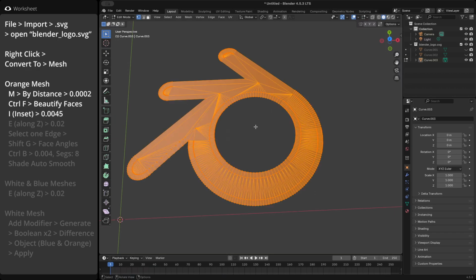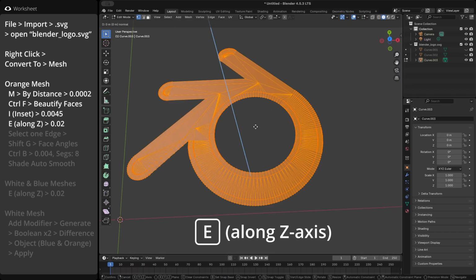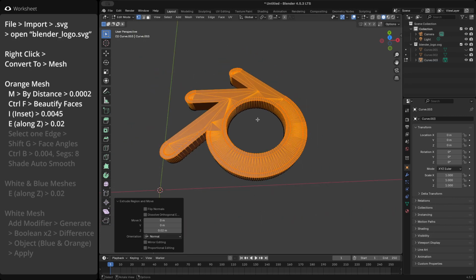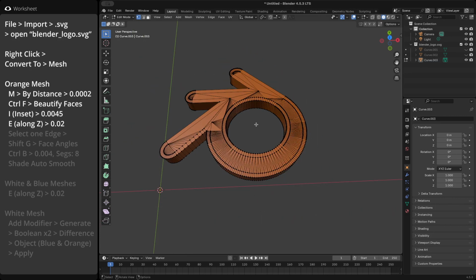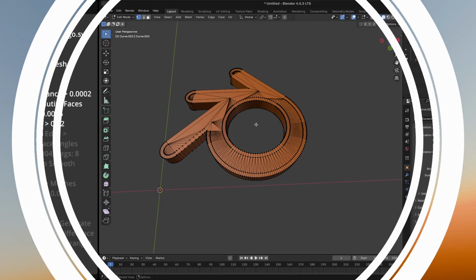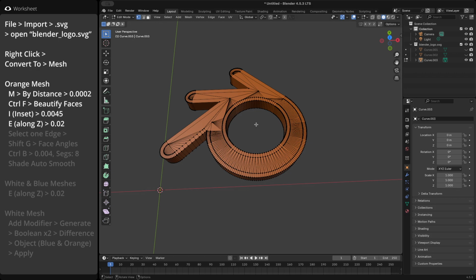With everything selected, press E and extrude along the Z-axis. Here I set it to 0.02 meters. After that, it's time to add a bevel. If you want a cutout look like in the thumbnail, select both the inner and outer edges. If you'd rather keep the white part visible, select only the outer ones. In this tutorial, we'll keep the white part visible.